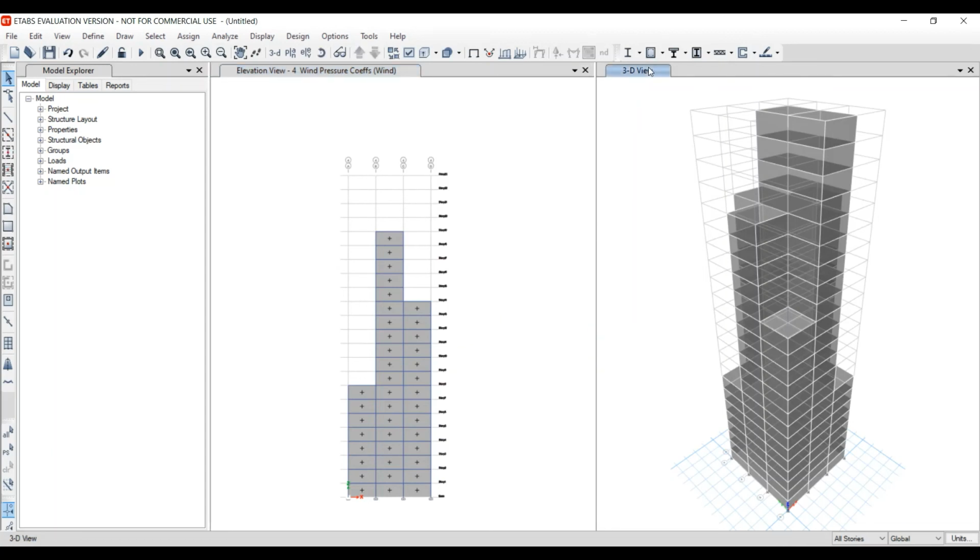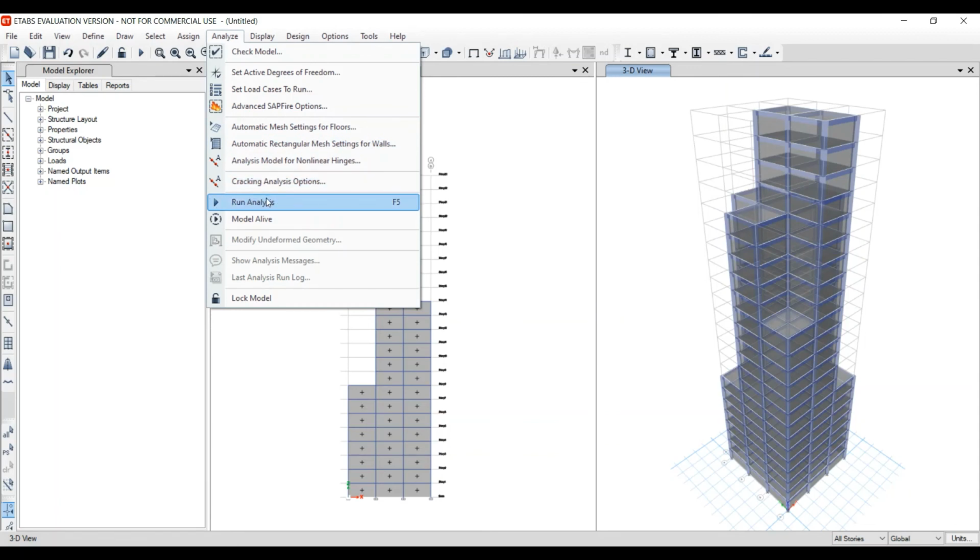Click on 3D view and use extruded view from graphics objects. Click on that. We have assigned all the loads for the building. Now we are going to analyze it. Click on analyze and click on run analysis.